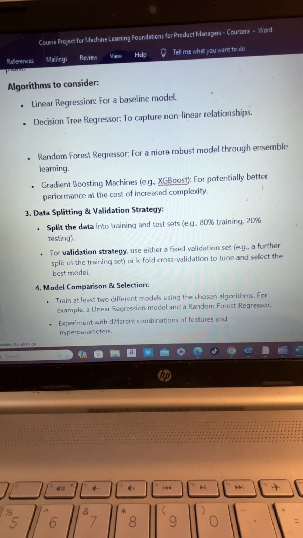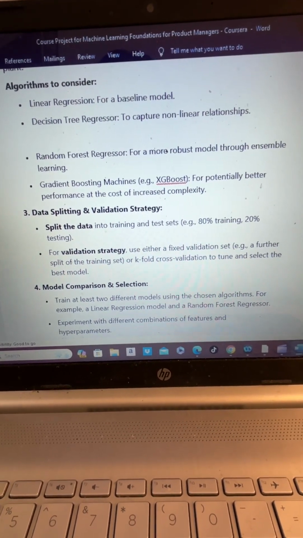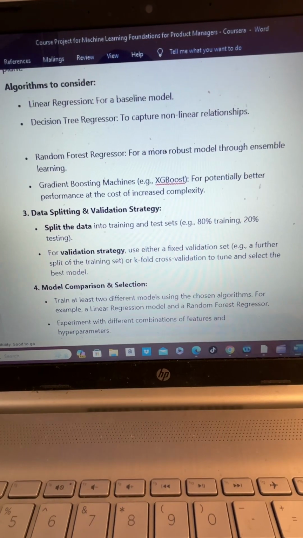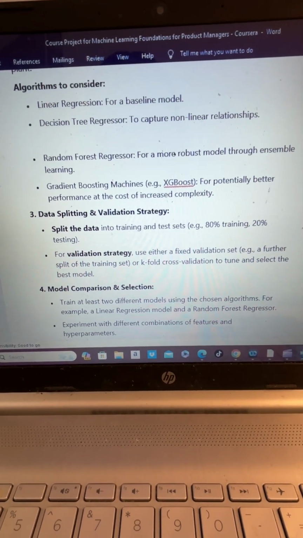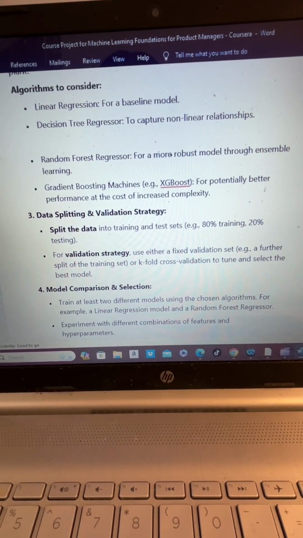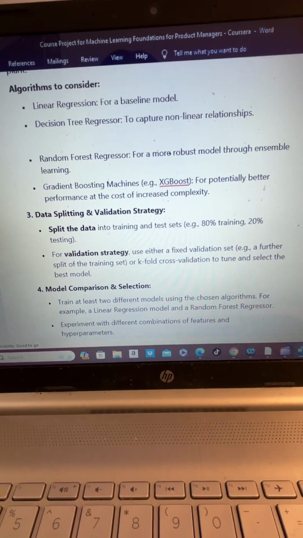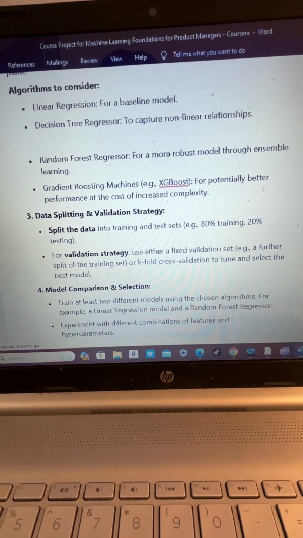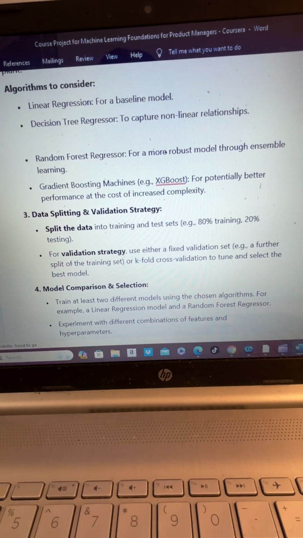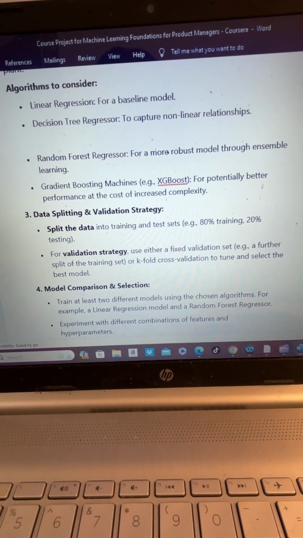Data splitting and validation strategy: split the data into training and test sets, e.g. 80% training, 20% testing. For validation strategy, use either a fixed validation set, e.g. a further split of the training set, or k-fold cross-validation to tune and select the best model.